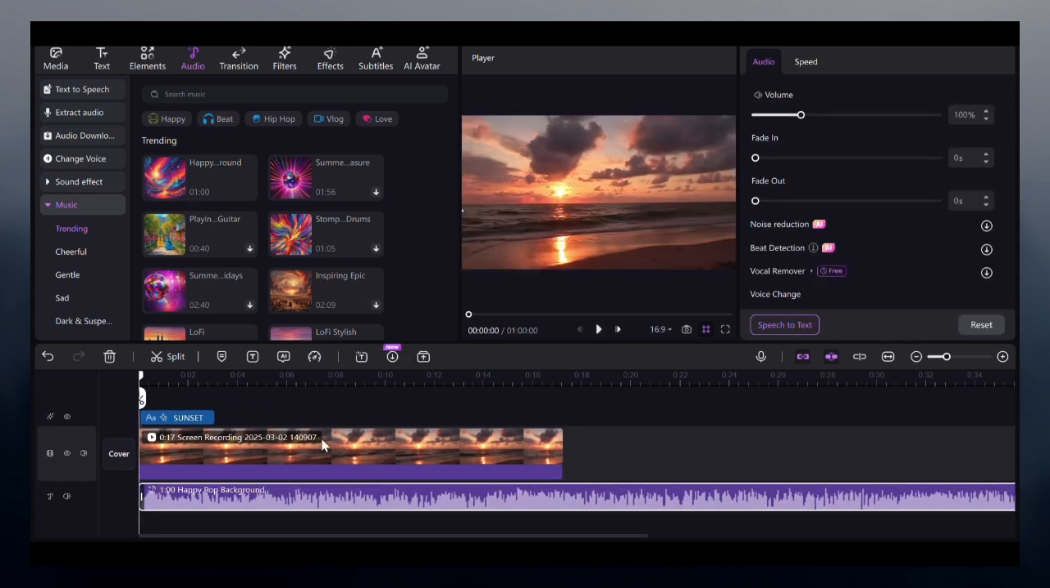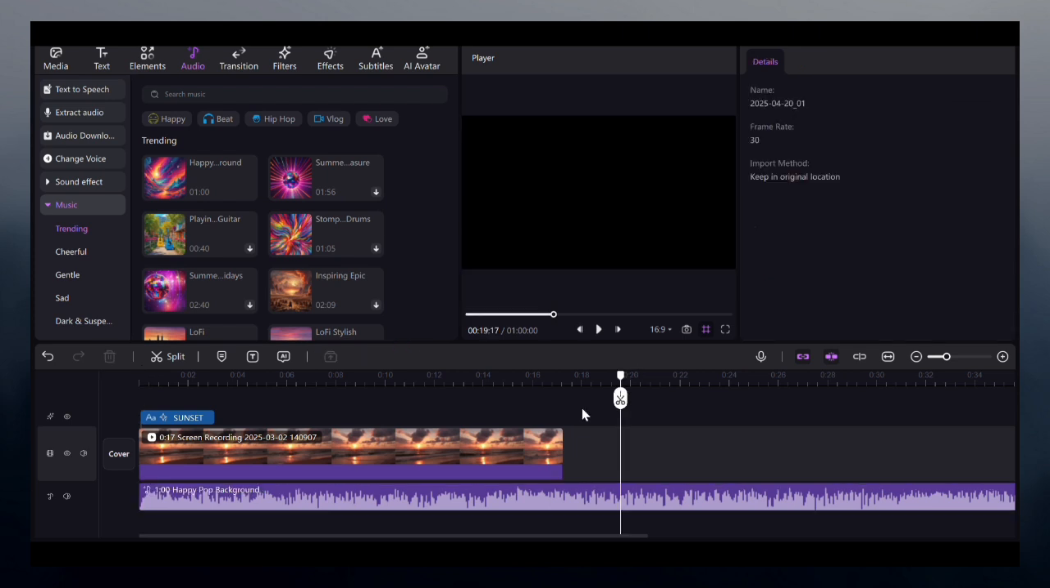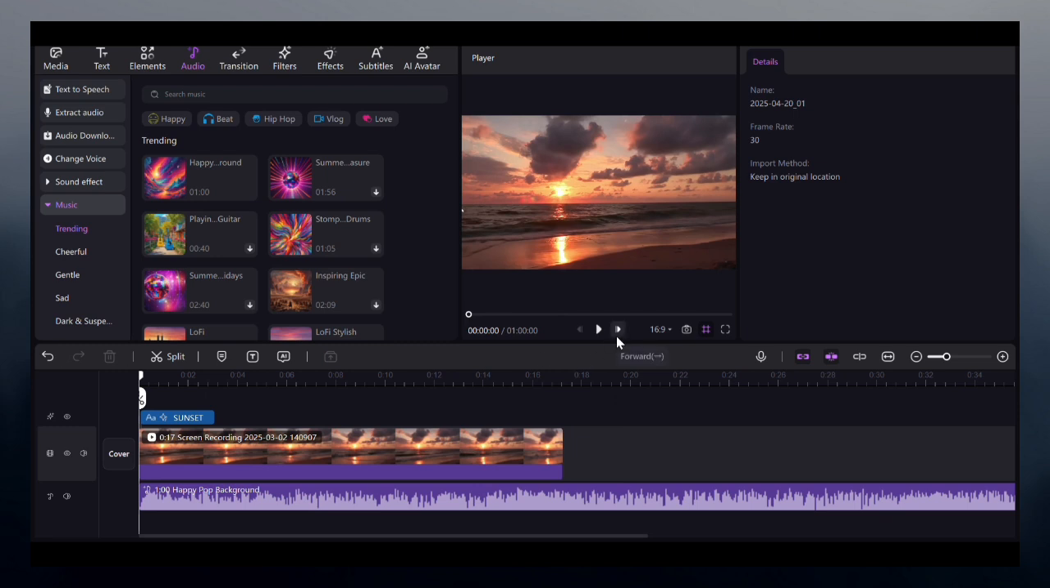And once you're happy with your edits, you can click the export button at the top right and choose your preferred resolution and format, then hit export. And that's it. You've just edited a professional looking video using HitPaw Edimakor in a few simple steps.